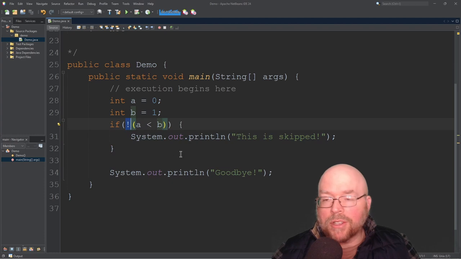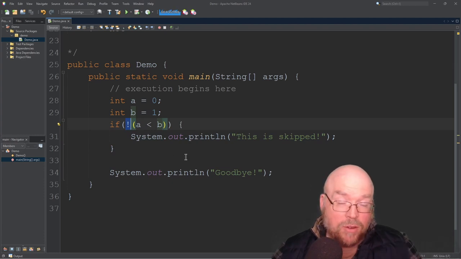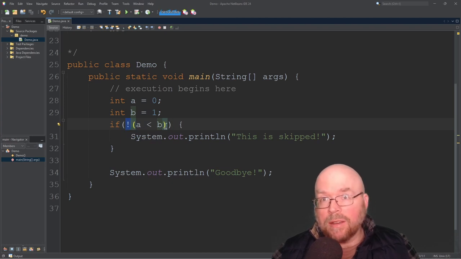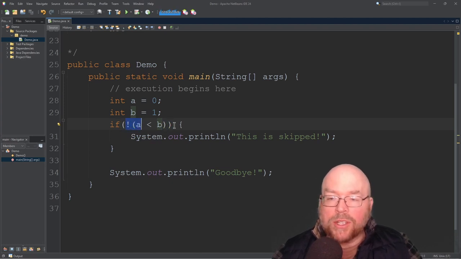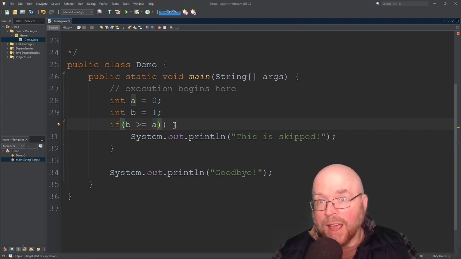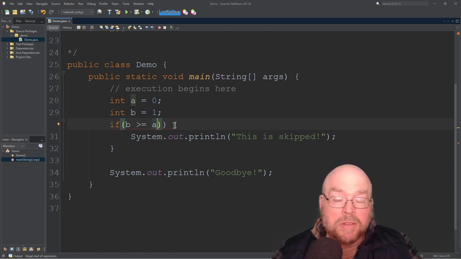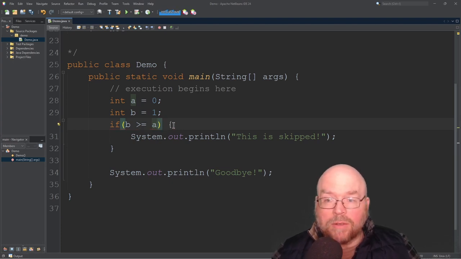You can usually write your test expressions so that way you don't have to incorporate a not, but it's a way of asking the question, is it not true that A is less than B? Of course, we could always just rewrite this to say B greater than or equal to A. They're logically equivalent. Sometimes it might make more sense in your head one way than the other. And then it's up to you how you want to write that. Okay, the less confusing, the more simple you write it, the better. But sometimes you might want to write it one way or the other.